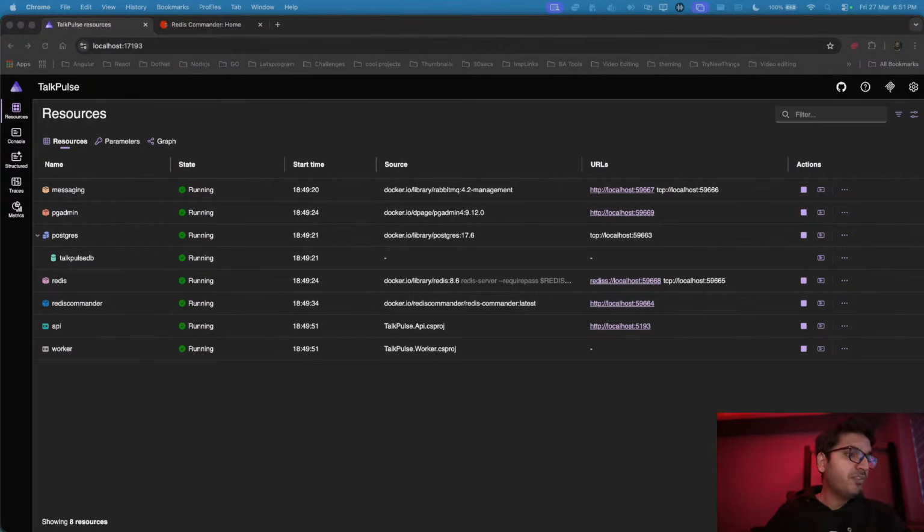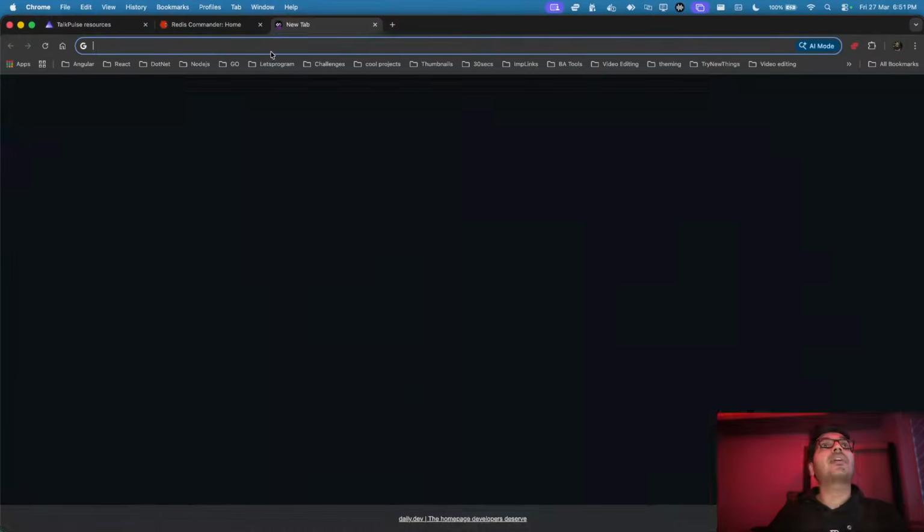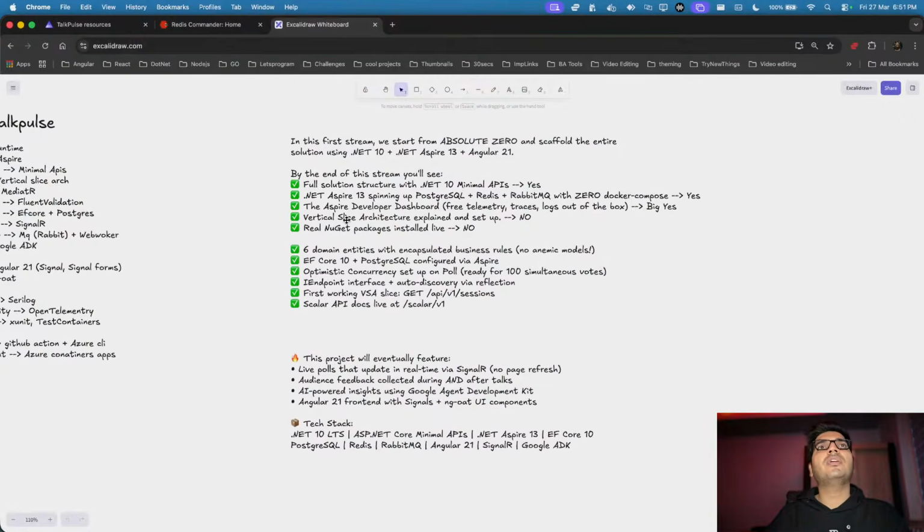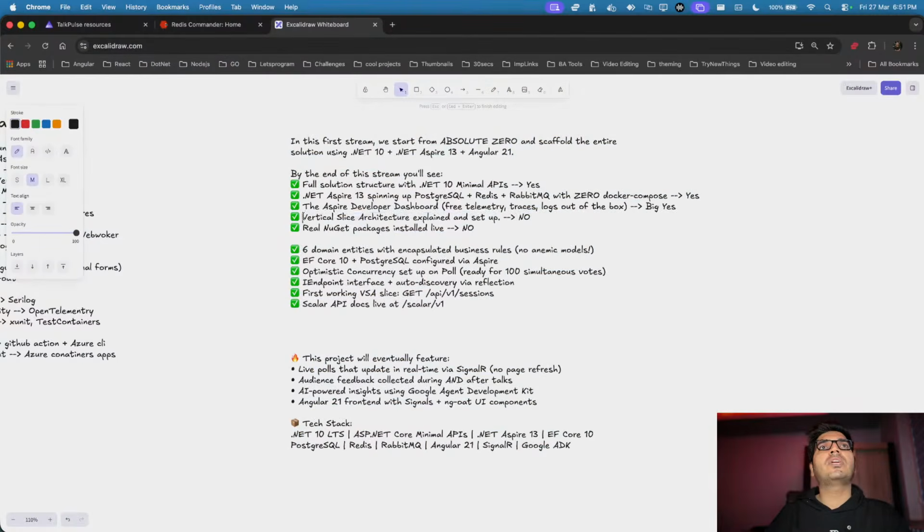Now, for example, let's take a look at our Excalidraw from the last stream. Today we have to focus on vertical slice architecture, which I need to explain to you guys. I will explain what I already know, but later we are also going to do some AI research or search on Google AI Mode to understand more and check whether my understanding is correct.